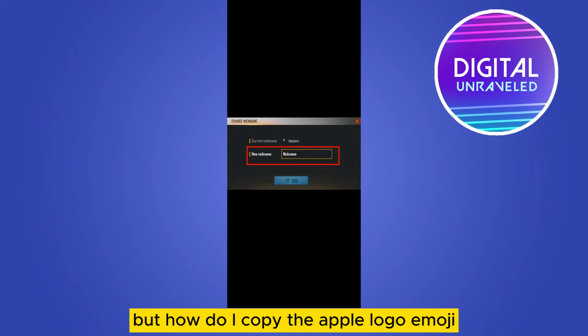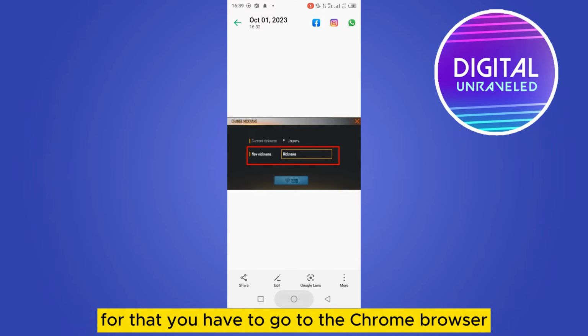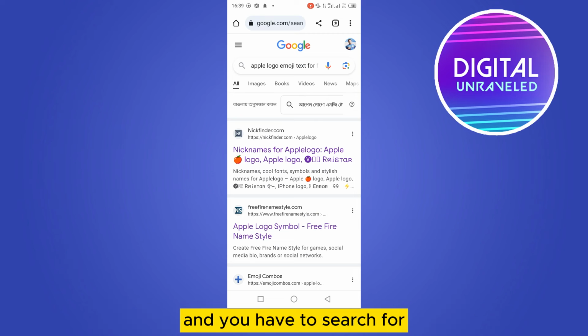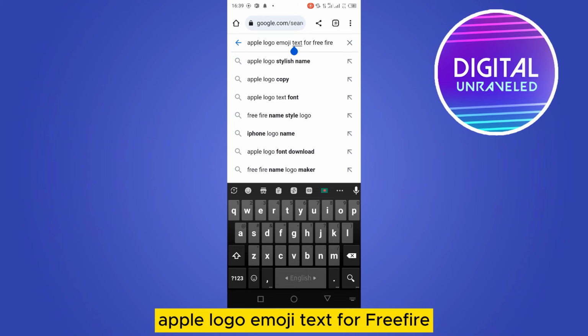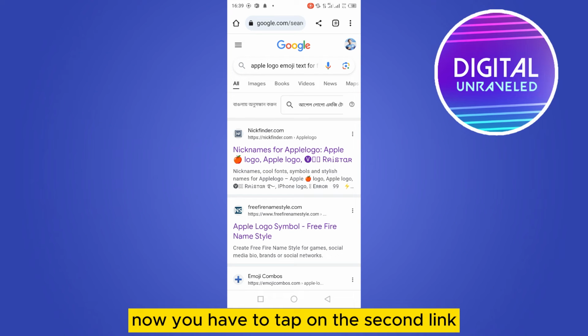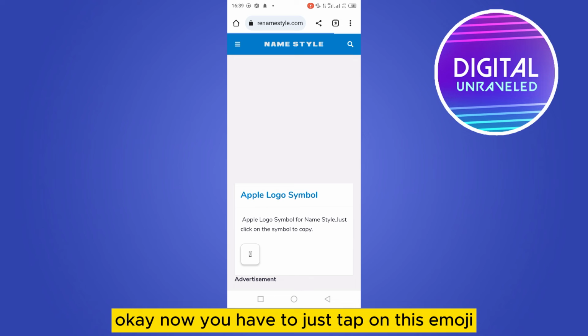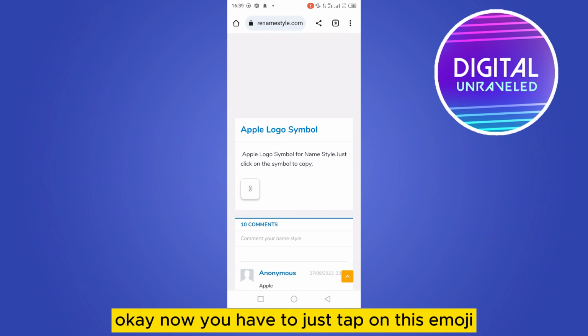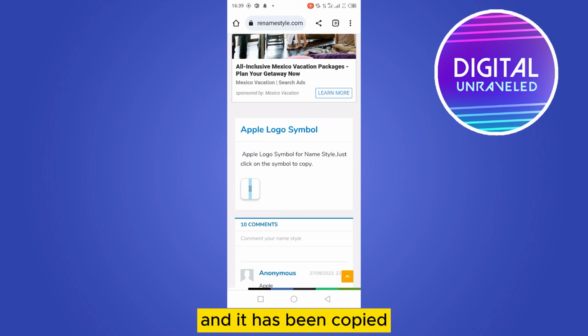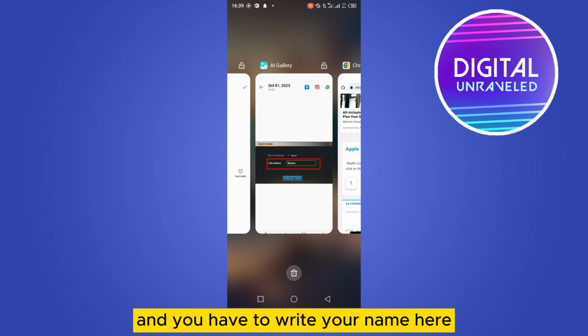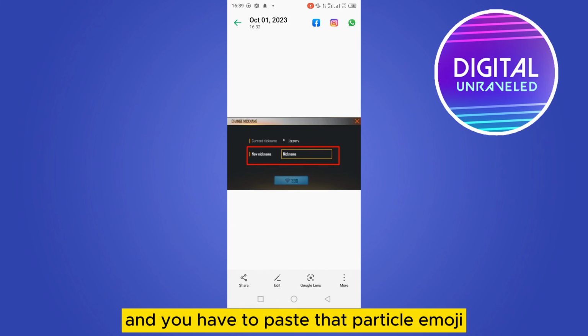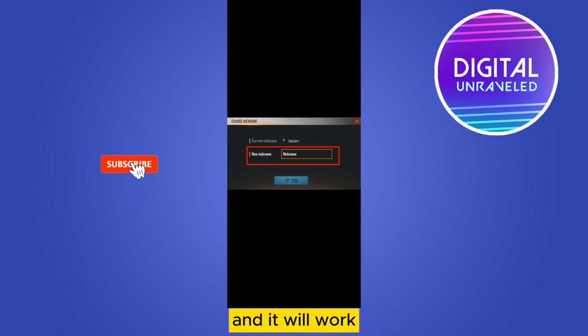But how do I copy the Apple logo emoji? For that you have to go to the Chrome browser and you have to search for Apple logo emoji text for Free Fire. Now you have to tap on the second link, freefirenamestyle.com. Okay, now you have to just tap on this emoji and it has been copied, and you have to write your name here and you have to paste that particular emoji and it will work.